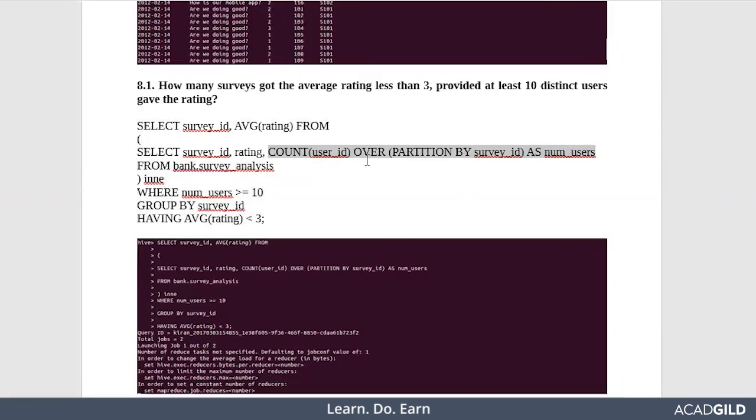Count user ID over partition by survey ID. So this is called window analytics in Hive. This is very important. These are the complex queries which cannot be written easily. A query is present inside a query, an inner query, and from there you are finding some kind of analysis. So make a note of this and think about what exactly the output of this inner query will be, and then you write an outer query on that.